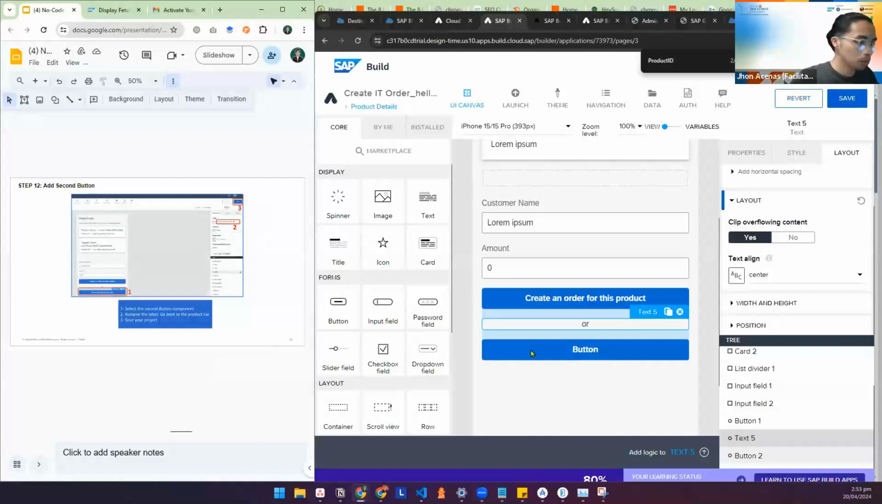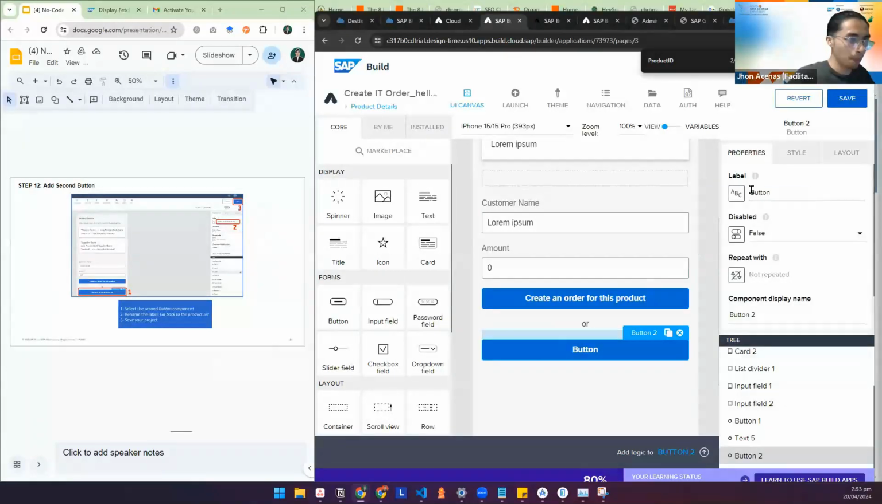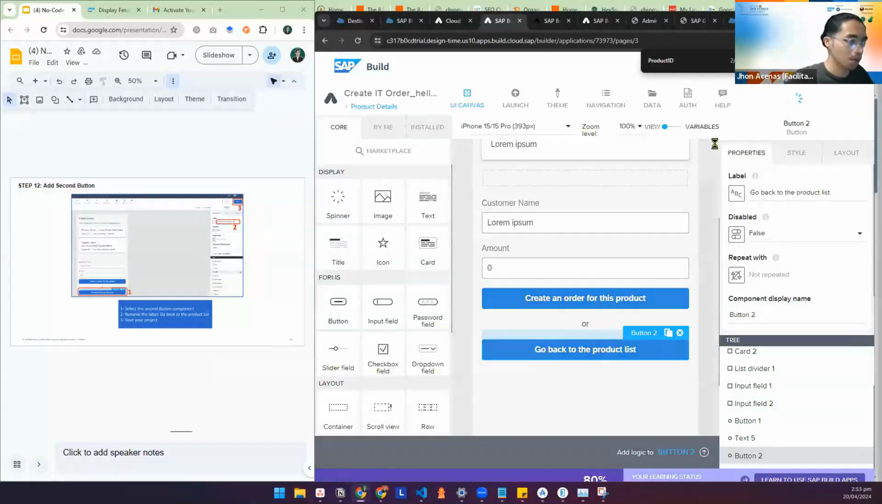Then next we are going to add in the second button. So we are going to rename the label to, let's go back to properties. Let's rename the label to go back to the product list. Then let's save our project.